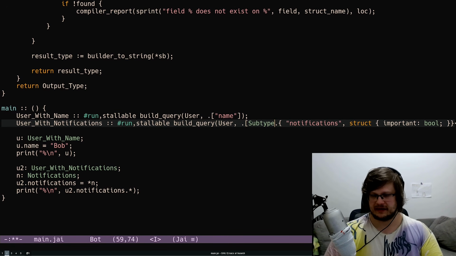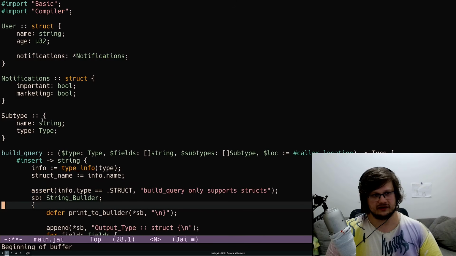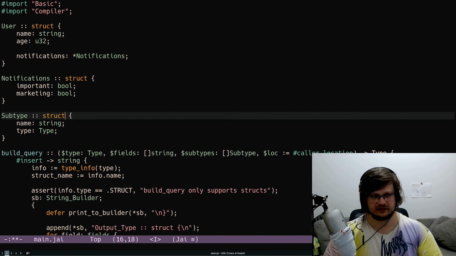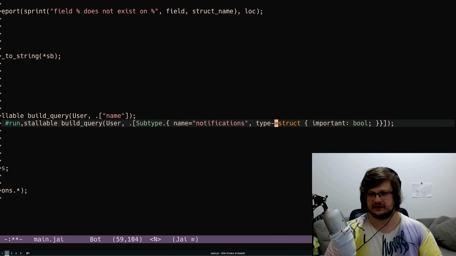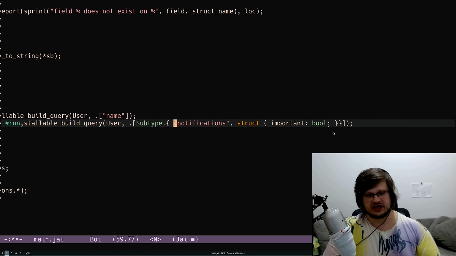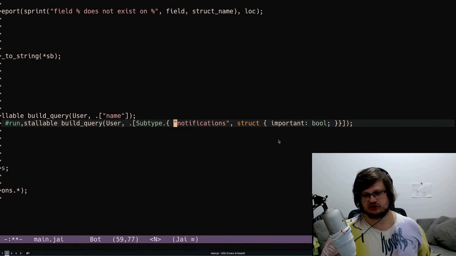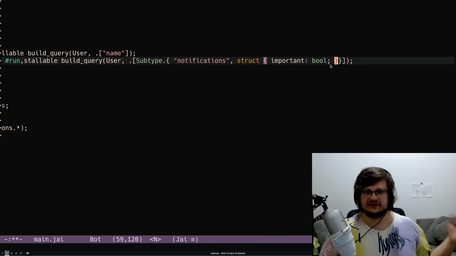So maybe let's type it out fully. And the first field is the name. So this name, again, this must be a struct. I can do it like this. So name equals this, and then type equals this. And you can see that I just pass a struct like that. And it is because Jai supports anonymous structs. So you can define a type in Jai without giving it a name.